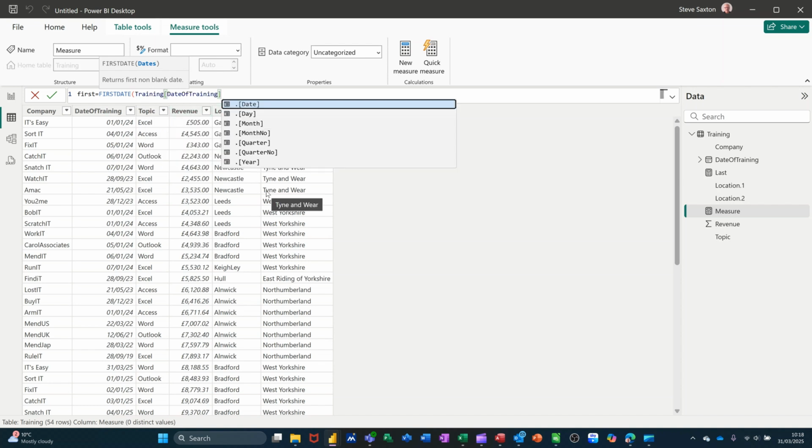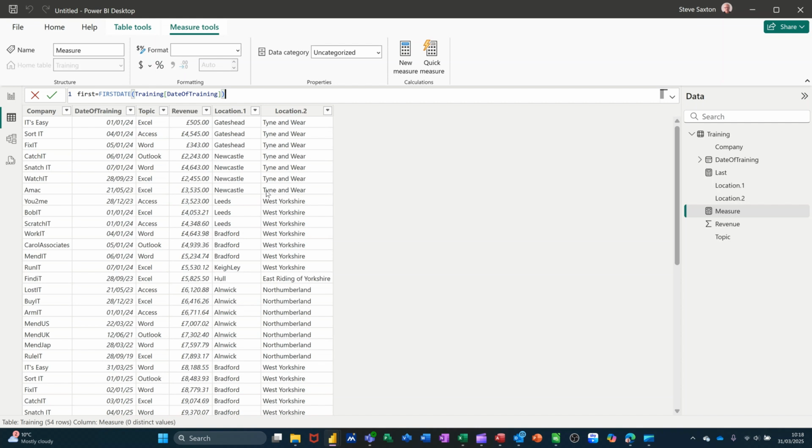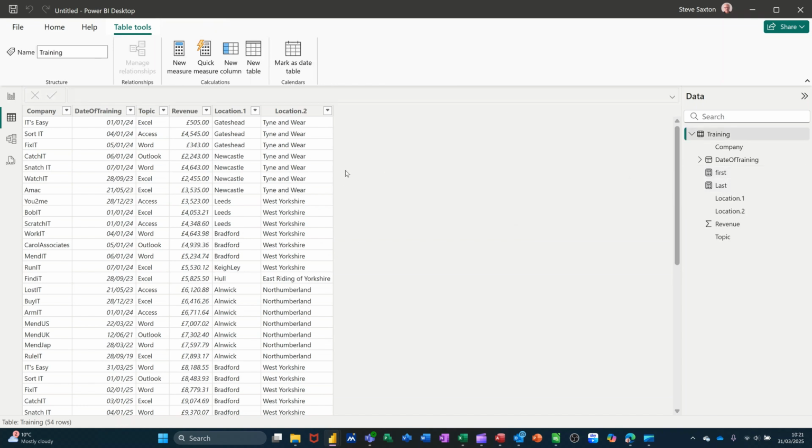So the first date, close a bracket on that, press enter. So I've now got two measures, first and last. So what I want to do now is a function that's going to tell me how many days it is since these companies last did training, and I'm going to use the DATEDIFF function, and I want it as a column.